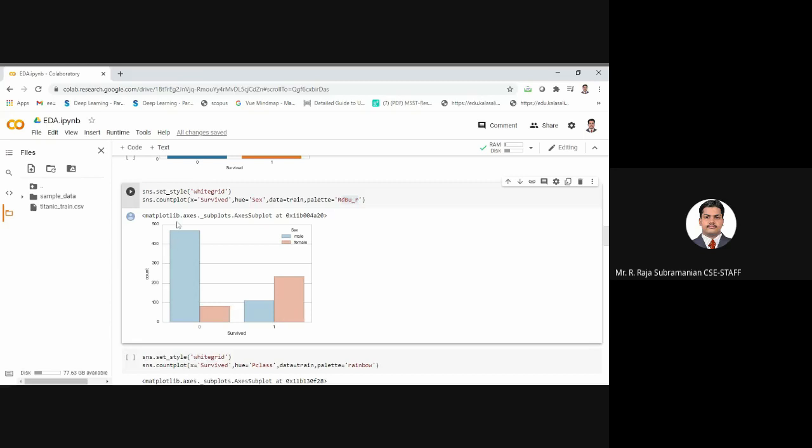So see here, more males have not survived, and only fewer females have not survived. Similarly, in the survival column, males are fewer and females are higher. So there may be some relation. If I want to compute age or something similar, I can use these two also.